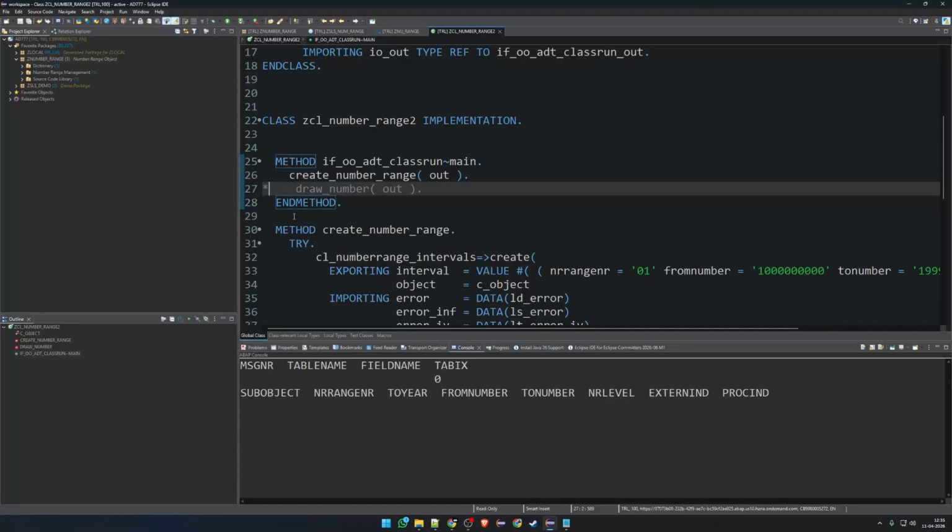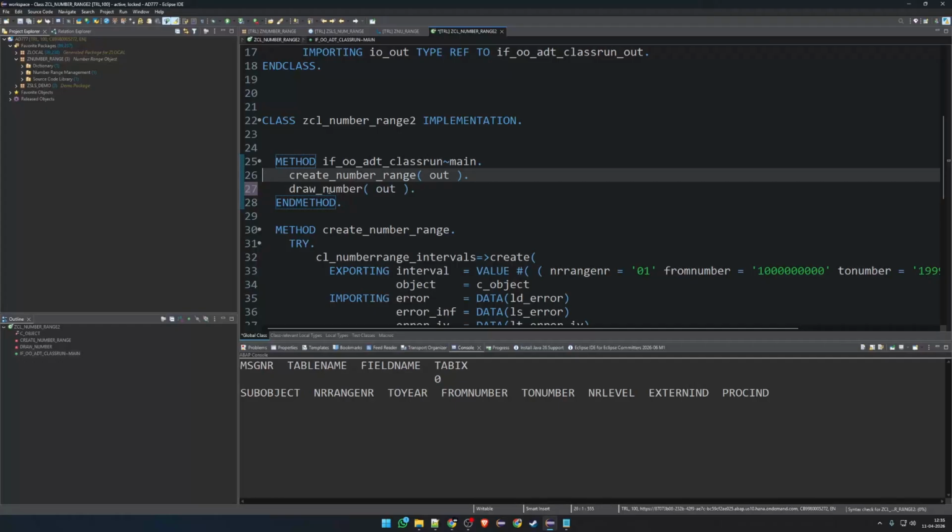Now let's test drawing a number. Since we do not have any number yet, we have to check what the next number would be. So I'll comment out the create number range call and activate it first.